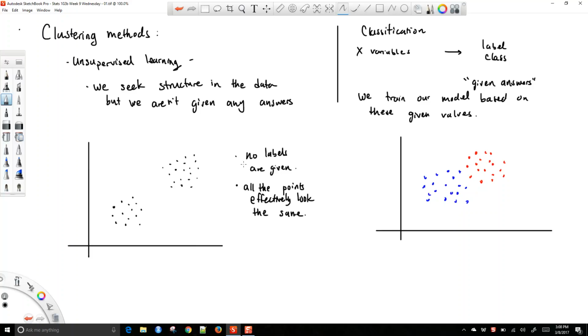Can we identify some structure here? We've looked at principal components analysis, where we look for a projection that maximizes the variance after we've projected the data. That's one way to look for structure. The method we're going to look at today is called K-means clustering. Don't mix this up with K-nearest neighbors, which is a classification method. Today we are looking at K-means clustering.